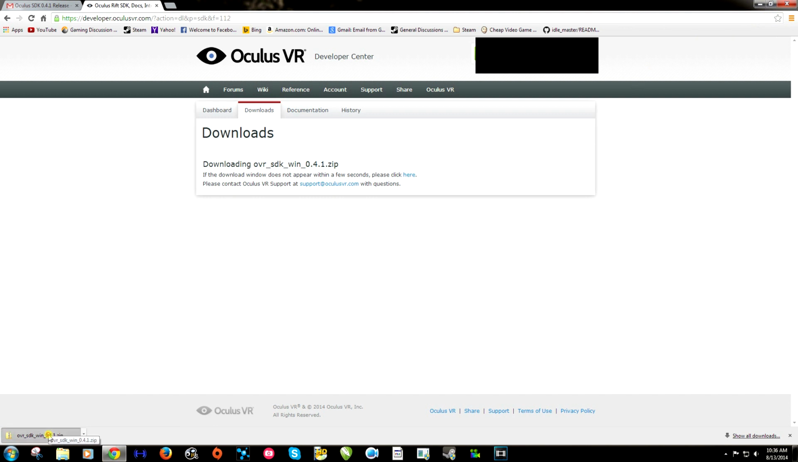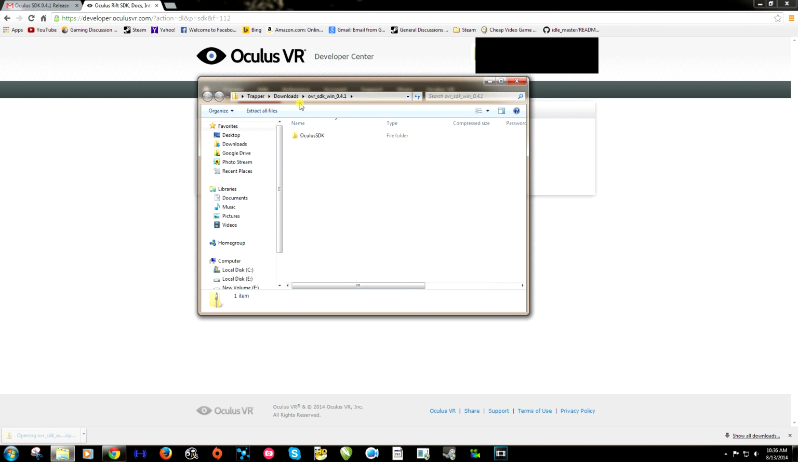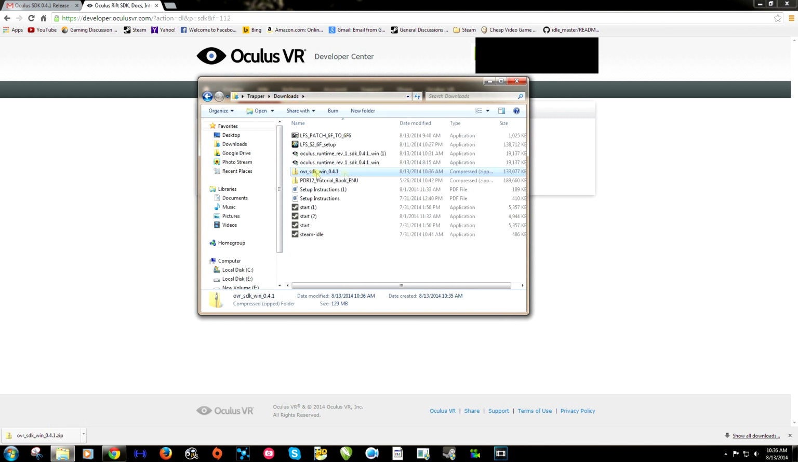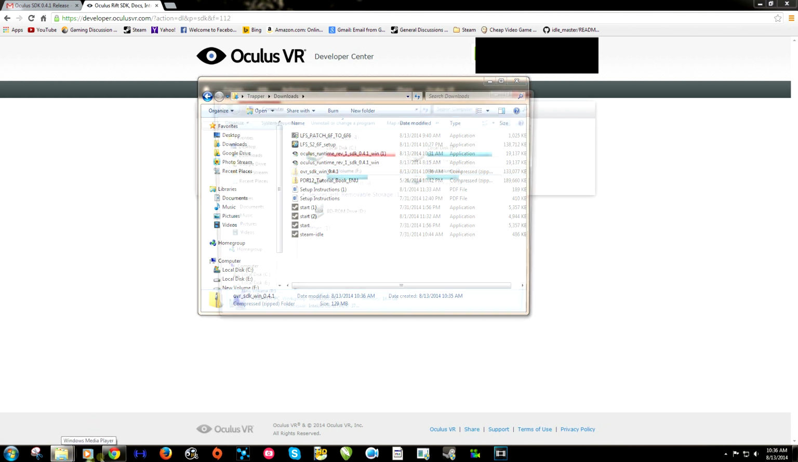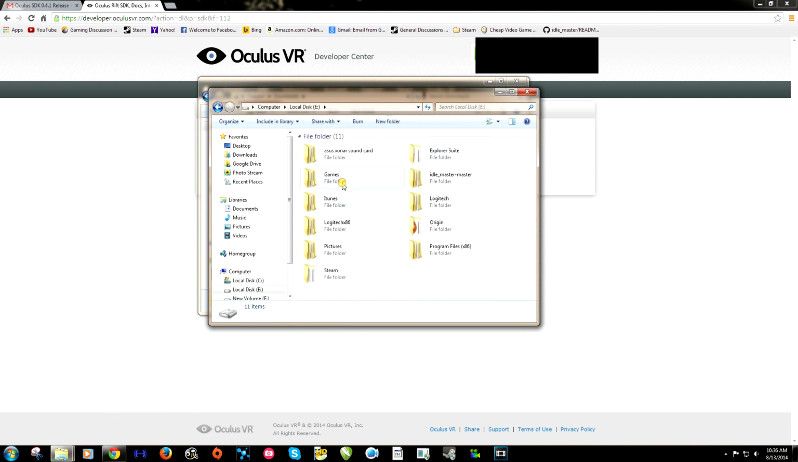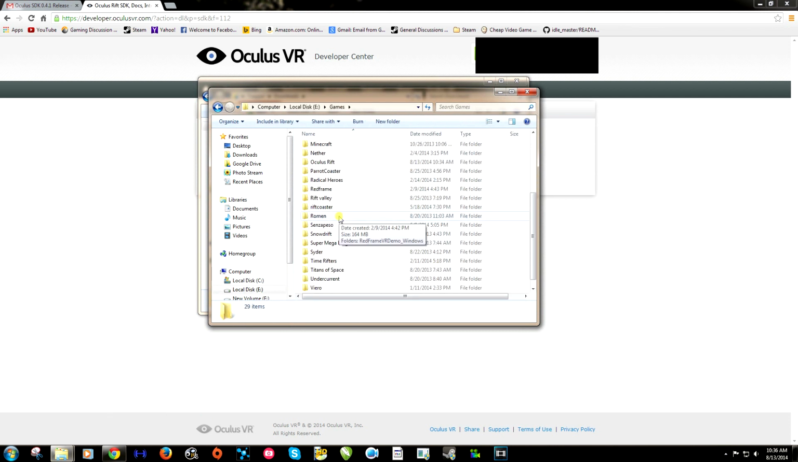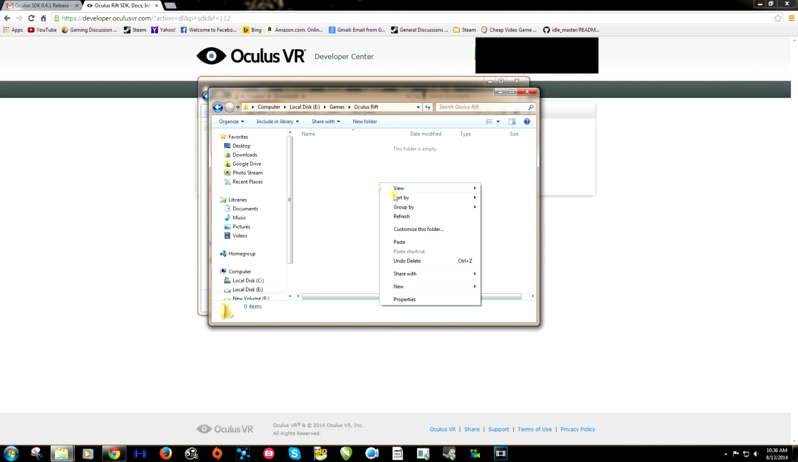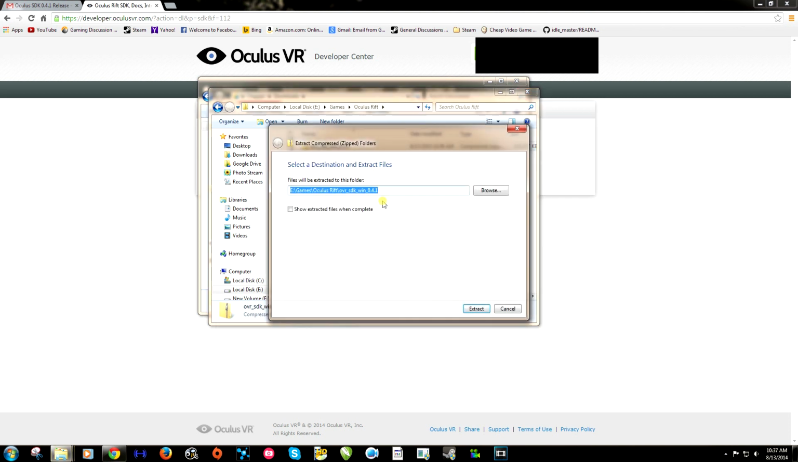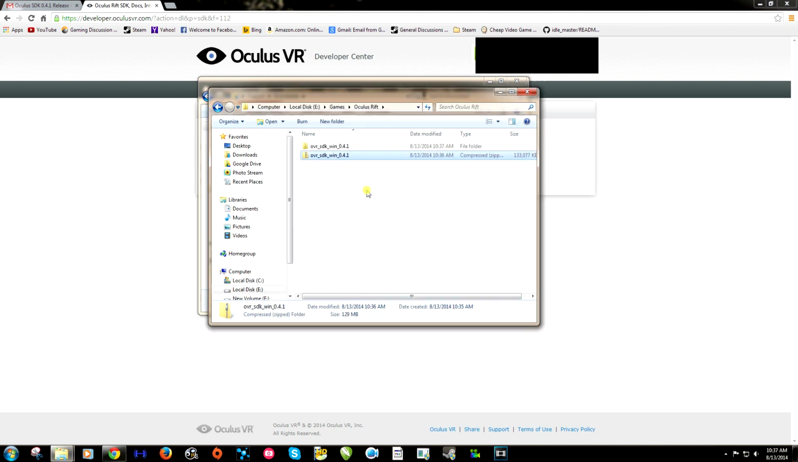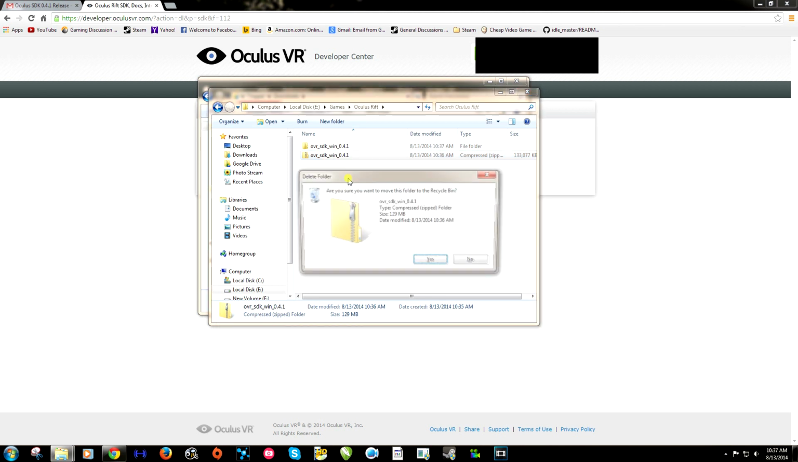Alright, once that's downloaded, we'll click on it here. And we'll go to our Downloads folder. And we want to cut that out of here and make a new folder, which I think I already have done. And under games, but this can be anywhere. And I just made a folder called Oculus Rift. And I'll paste that into there. And I'm going to right click the file, extract all. And just click extract. And I can delete that zipped folder.